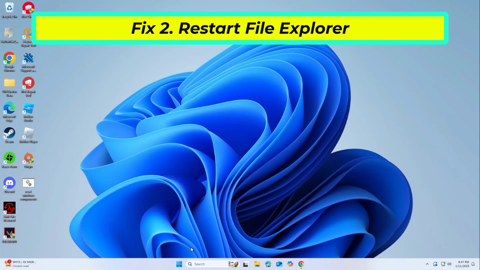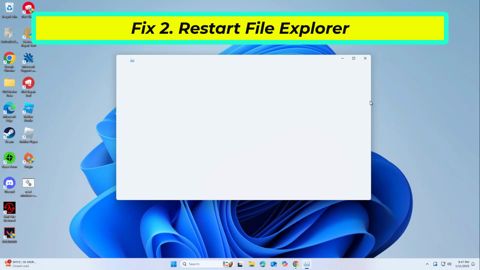Fix 2. Restart File Explorer. A malfunctioning File Explorer may hide the Wi-Fi icon. Restarting it might resolve this.